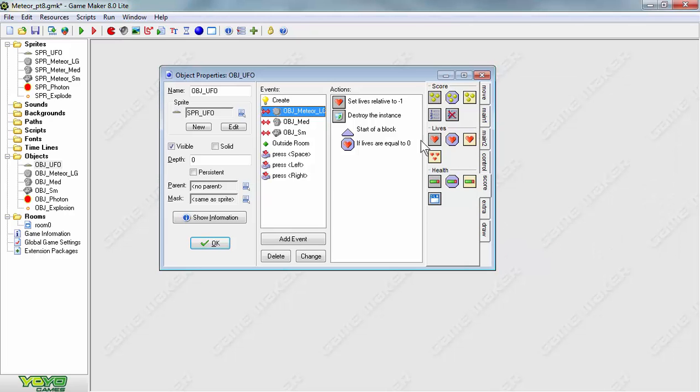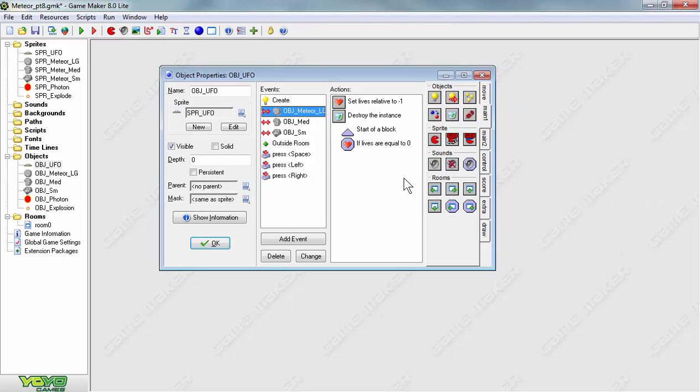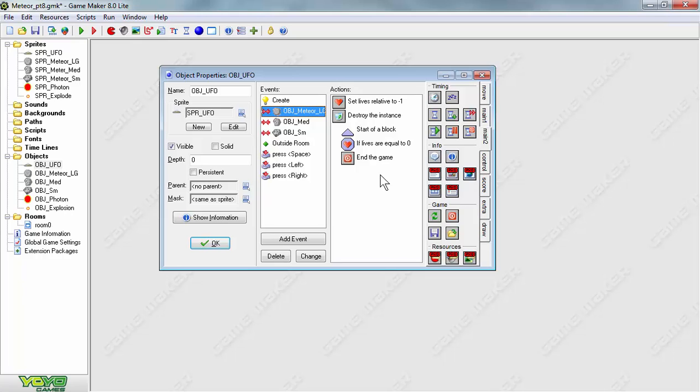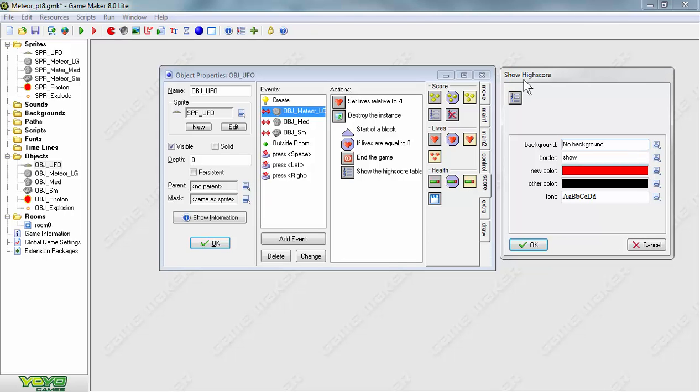We now want to enter an action of ending the game when the lives is 0. We will end the game. Oh, I'm sorry, let's destroy the instance. Let's end the game. Now let's go to our high score tab and drag the show high score into the box to represent the players' names and the score.